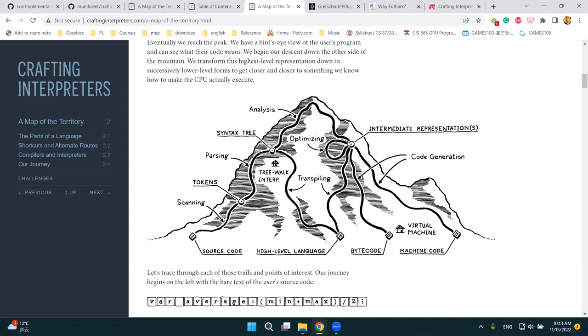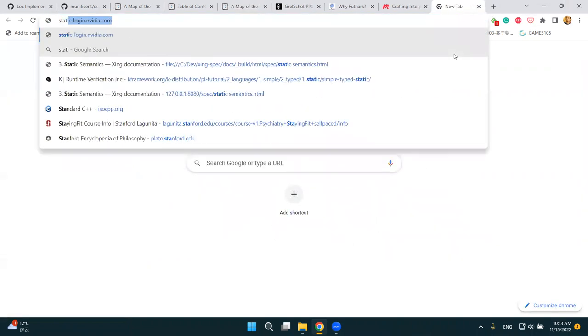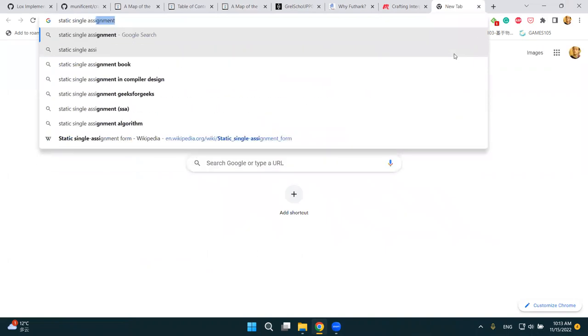Yeah, and then another purpose of IR is that we can generate arbitrary code. Sorry, just a quick question about single assignment. Is that single assignment form, static single assignment form? Yeah. Okay, I didn't know the term, so I just looked it up on Wikipedia.